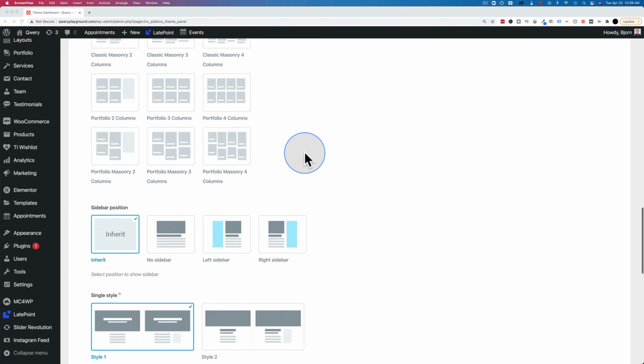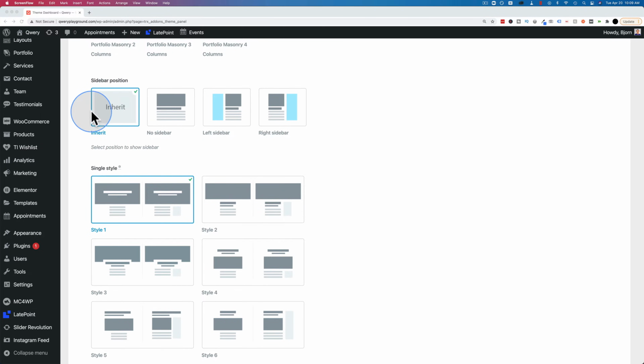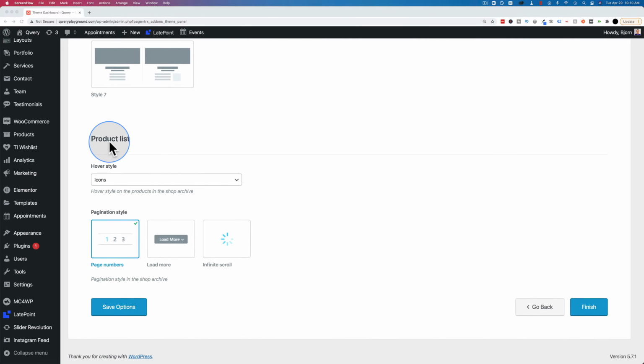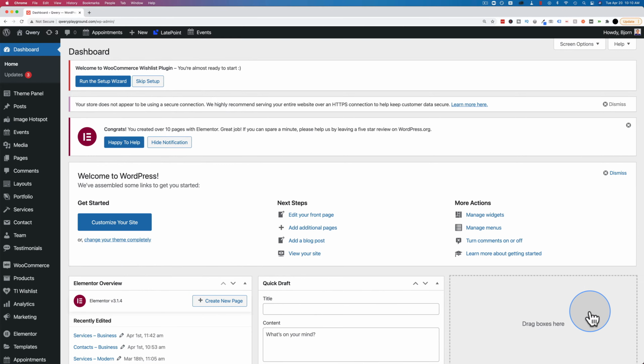Pagination options, sidebar positions again, single post style, product list options. This will be applicable if you're using WooCommerce. If you're not using WooCommerce, you don't have to worry about this. If you change anything here, click on Save Options. I'm going to click on Finish because I didn't change anything. And now our theme is live. If I go out to here, go to Visit Site, we can see how it looks.